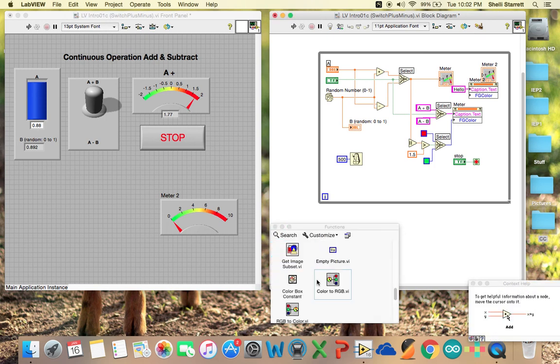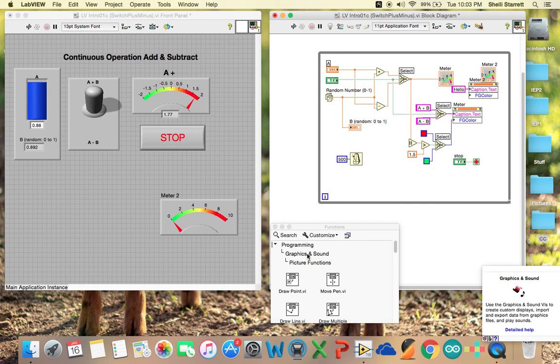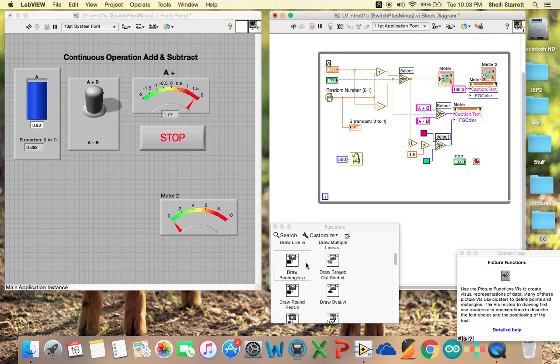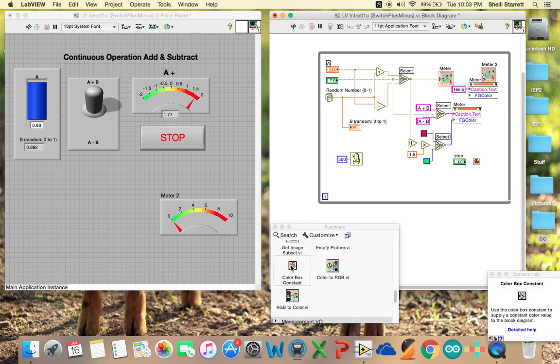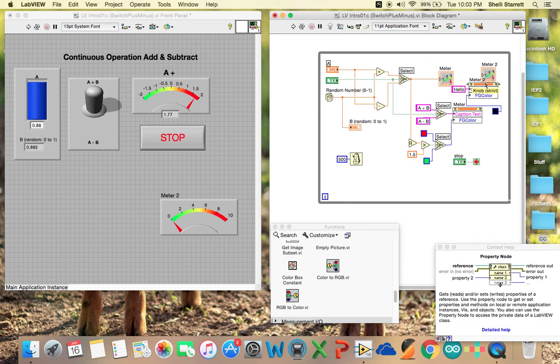If we double click on this, it actually opens up our menus to show us where it is. So it's in programming, graphics and sound, picture functions, and then there's something called the color box constant right here. So let's drag one of those, put it up here close. Oh, and I got close enough that it actually wired it directly to it. Okay, or you could wire it to there. Okay, so we made our own little meter.